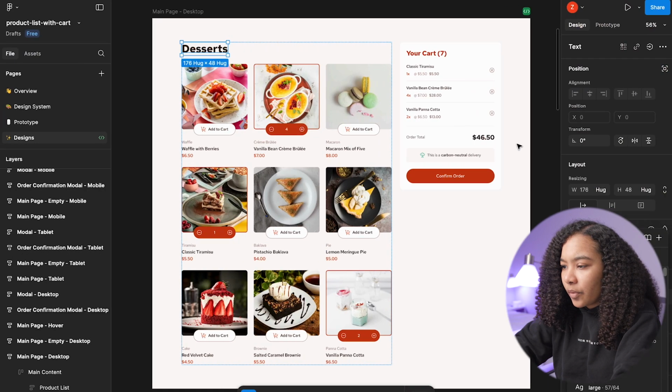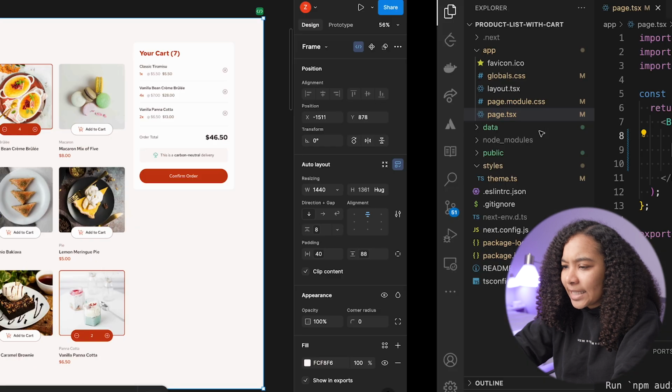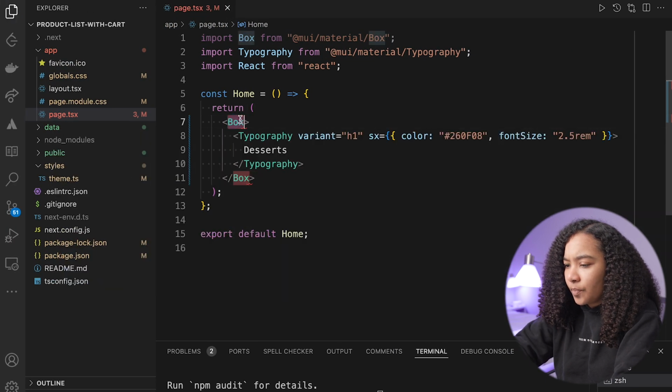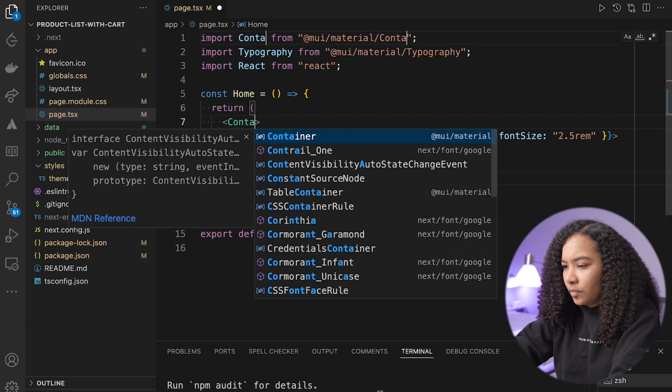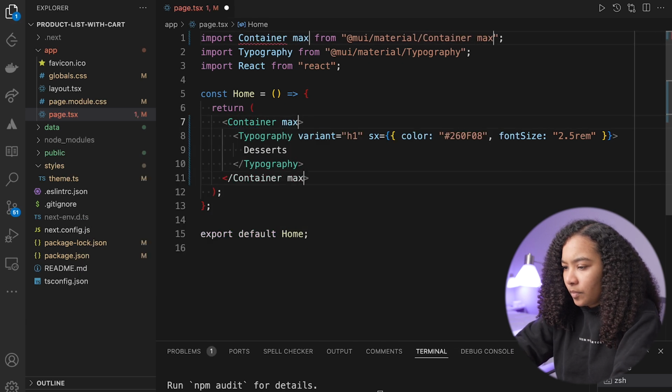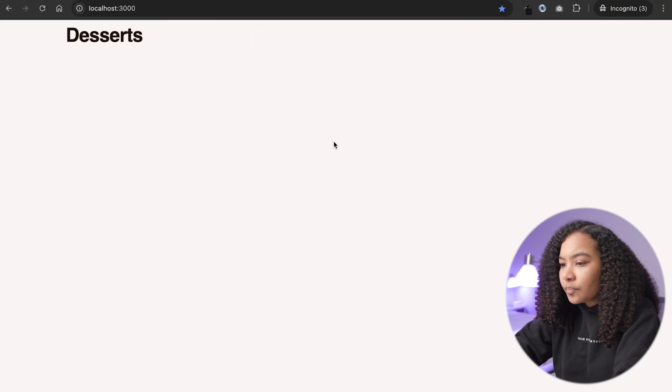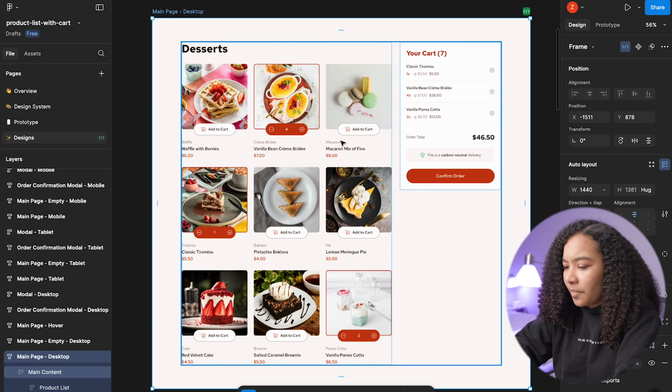Cool. Pretty straightforward. It also looks like there's a bit of a container around this. So I'm just going to go ahead and change this from a box to a container. Set the max width to large. Cool. Awesome. So we just get that built-in padding.